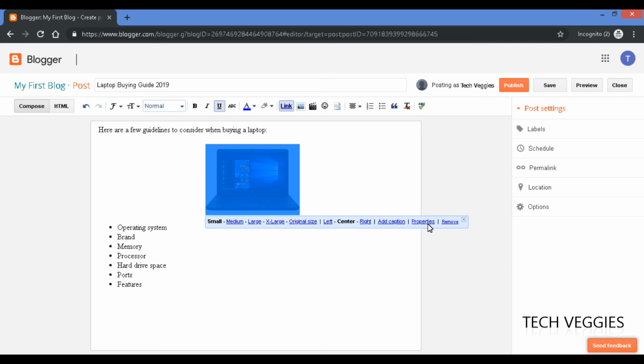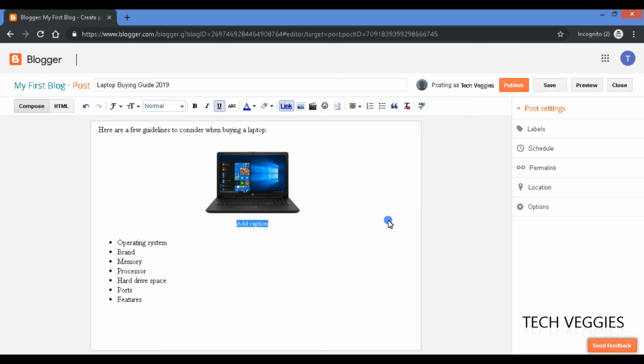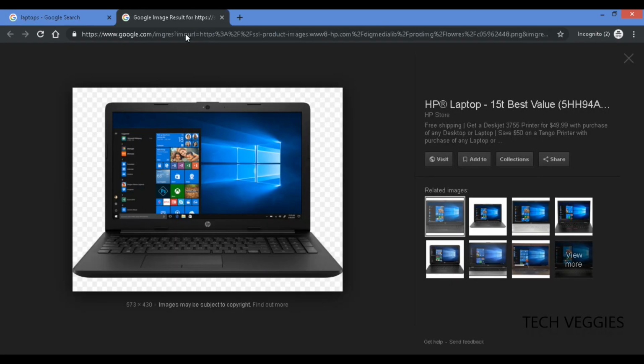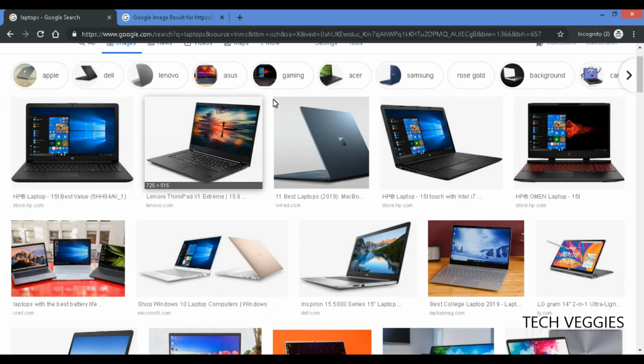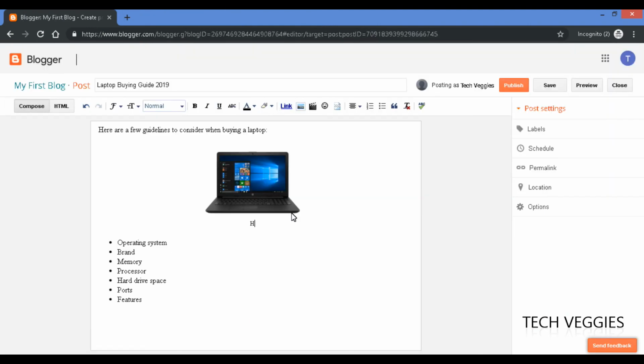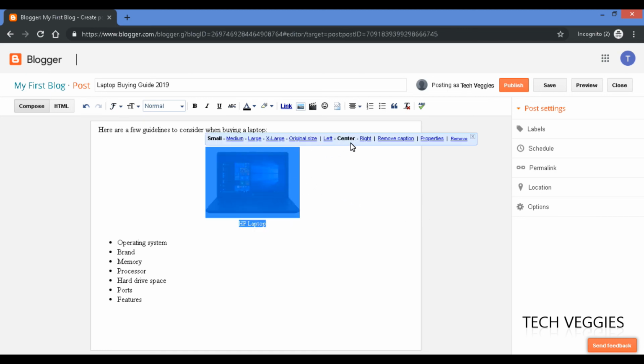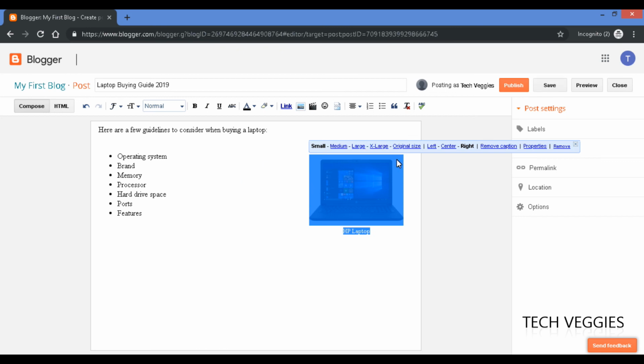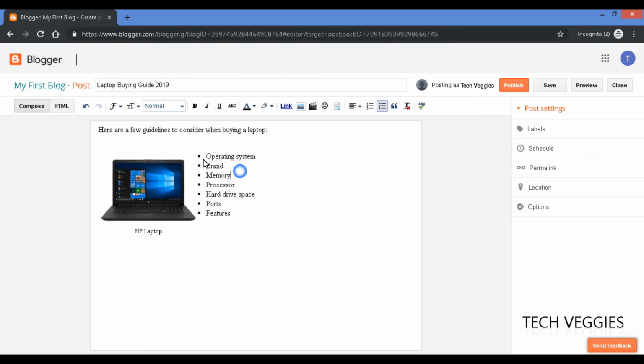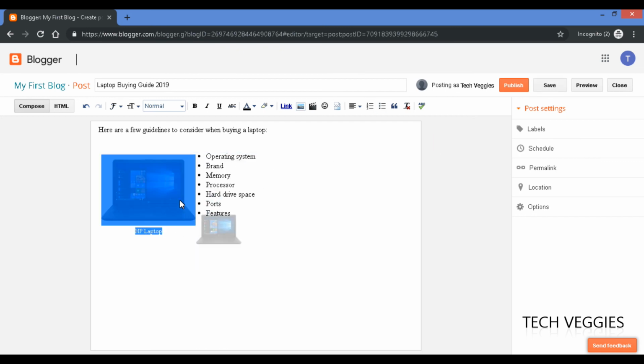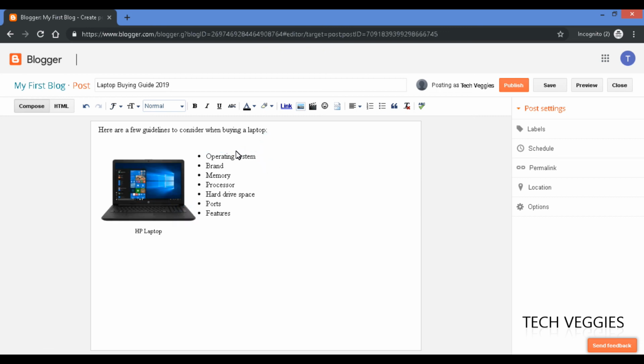Let's try something here. Properties, caption. Okay, we're going to add a caption to this, so we're going to call it the HP laptop. Okay, so HP laptop. Here we go. And I'm just trying to get this picture to go back to where it was originally. Giving a little bit of challenge there.